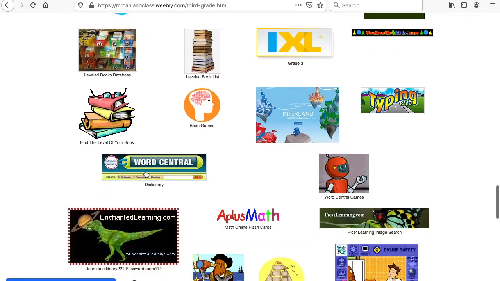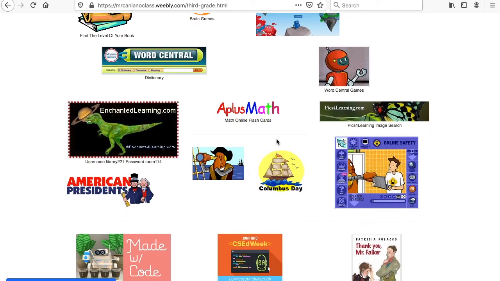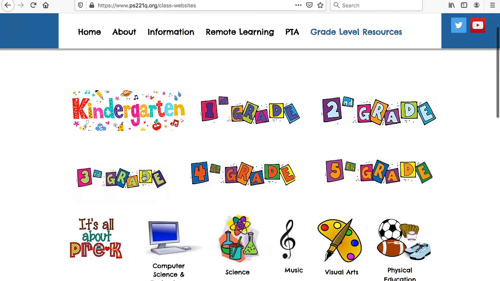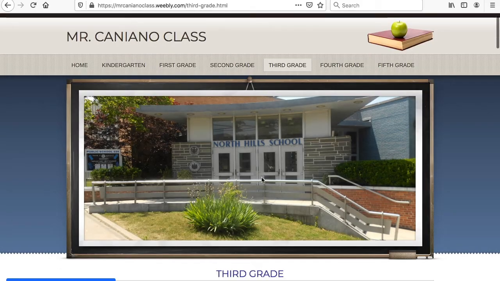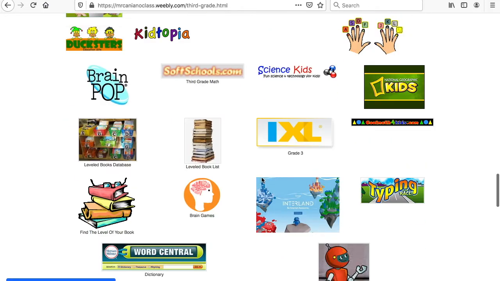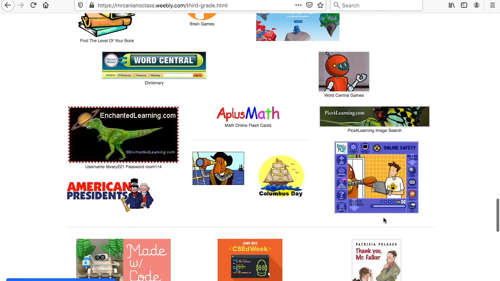Okay, next thing I'd like the students to do is, I'm on the third grade website. I'm just going to review real quick how to get here. Go to PS221Q, grade level resources, and then you go to third grade. Scroll down, okay? And now we're on our third grade resources. I would like the children to click on online safety over here, okay? So on the right over here, online safety.